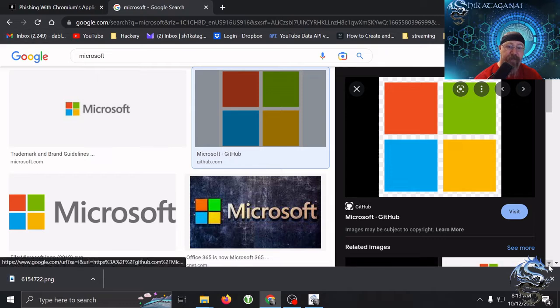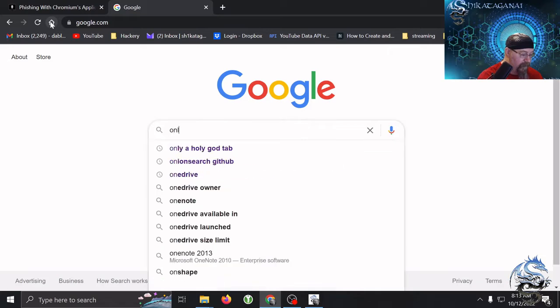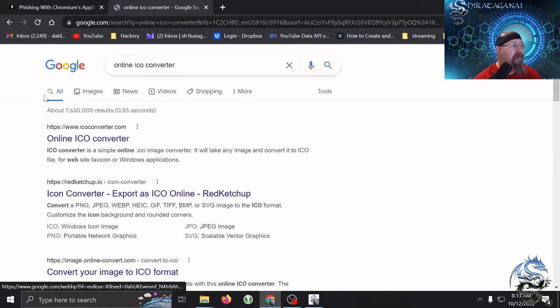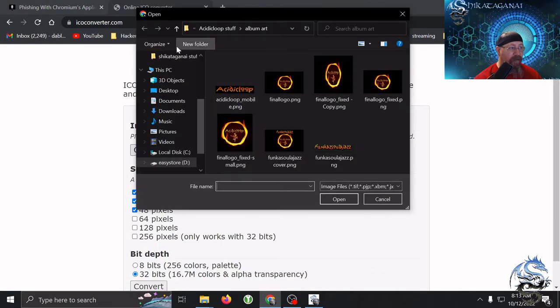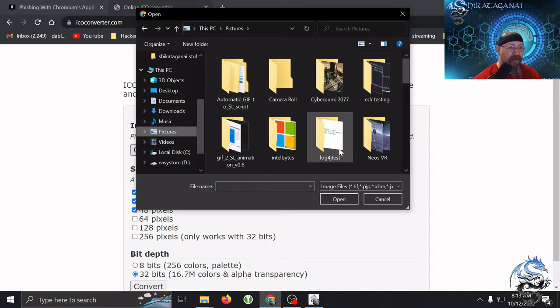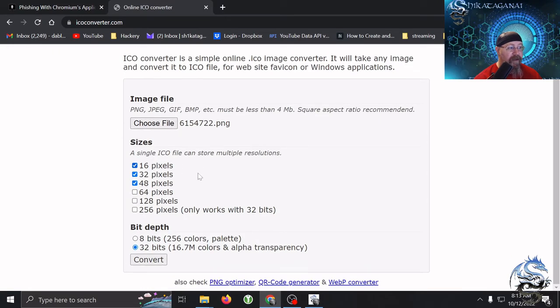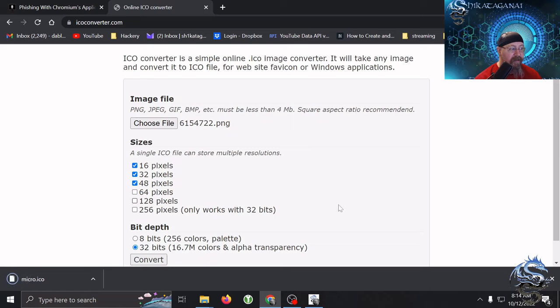And then what you can do is go to an online converter. So you can say online ICO converter, for example, and then grab that. We'll just grab this one. I don't really know if this is the best one, but we'll do it anyways. And then we'll go here under pictures, and I did Intel Bytes, grab the logo. And then here you can choose whatever the size is. I'll just click convert, and I'll call it micro. And we'll keep it in here in the Intel Bytes, and there we go.